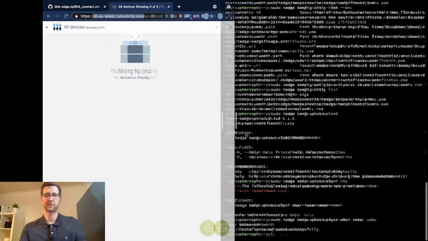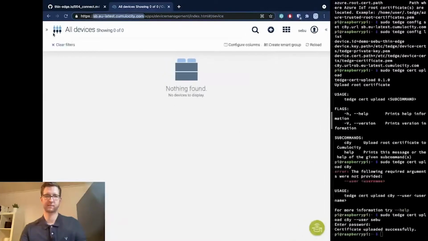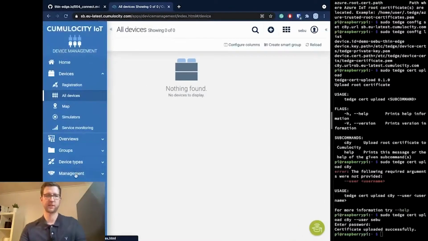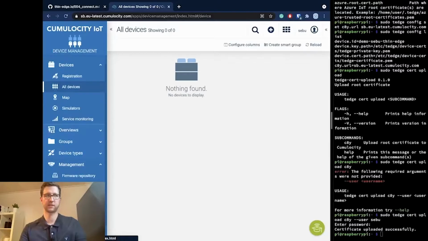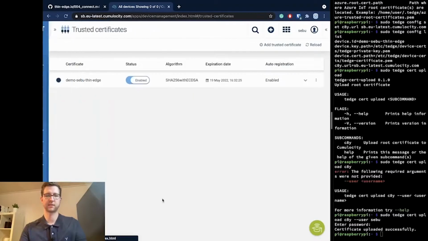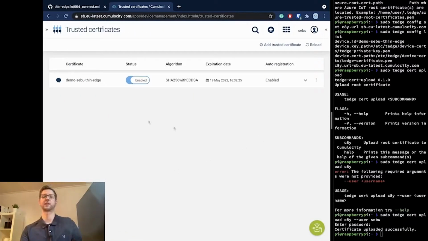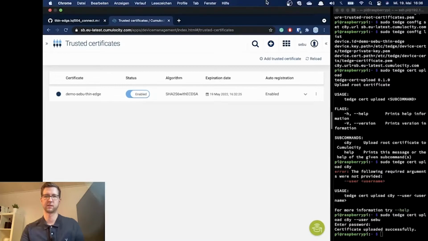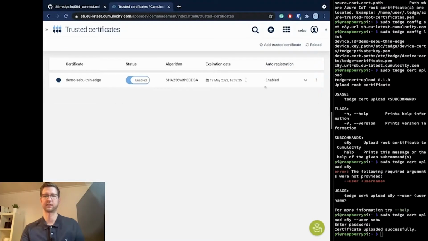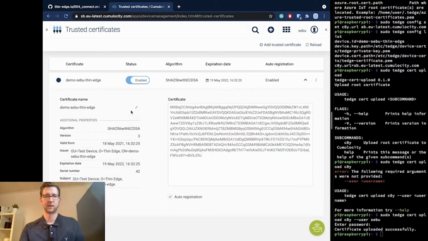If we go back to the tenant again, on the device management, go to management and trusted certificates. You can now see that here is the certificate that was created just some minutes ago. That's the recent time that we have listed here. So this certificate is already enabled by default when uploaded by FinEdge.io, and we can also check the certificate itself if we want to.